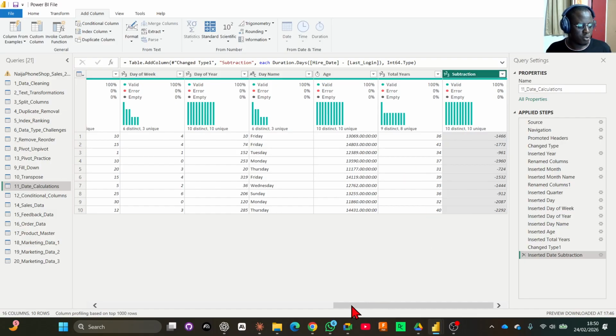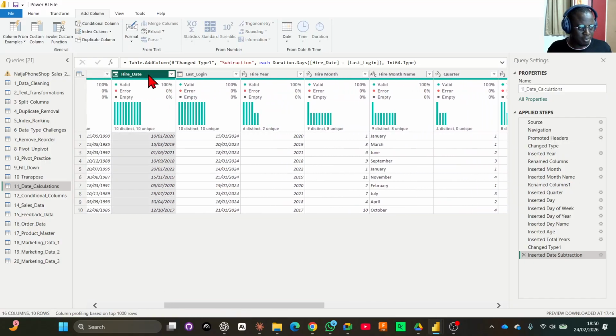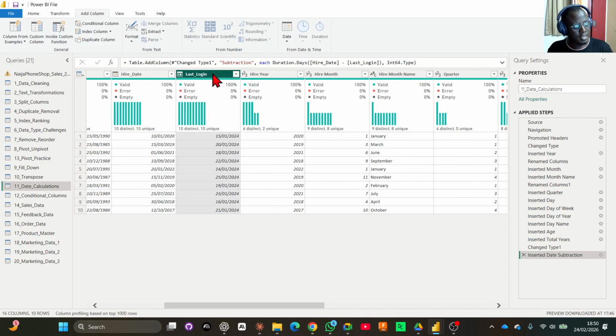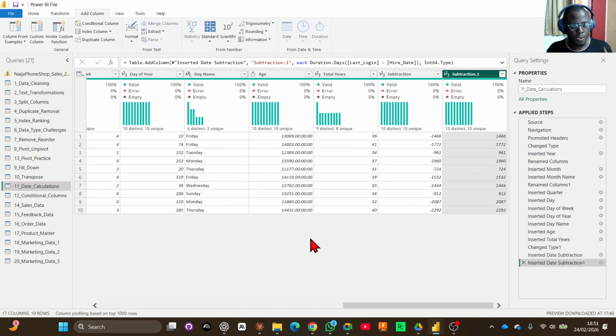Number two, I will do it the other way around. The other time I chose the hire date before the last login, which is before this one. Now I'm going to do it the other way around. The last login first, then hire date. Last login, control, hire date, control. Then I go to date and I subtract. Boom. Now, what do you notice? No more negative. So, what does that tell you?